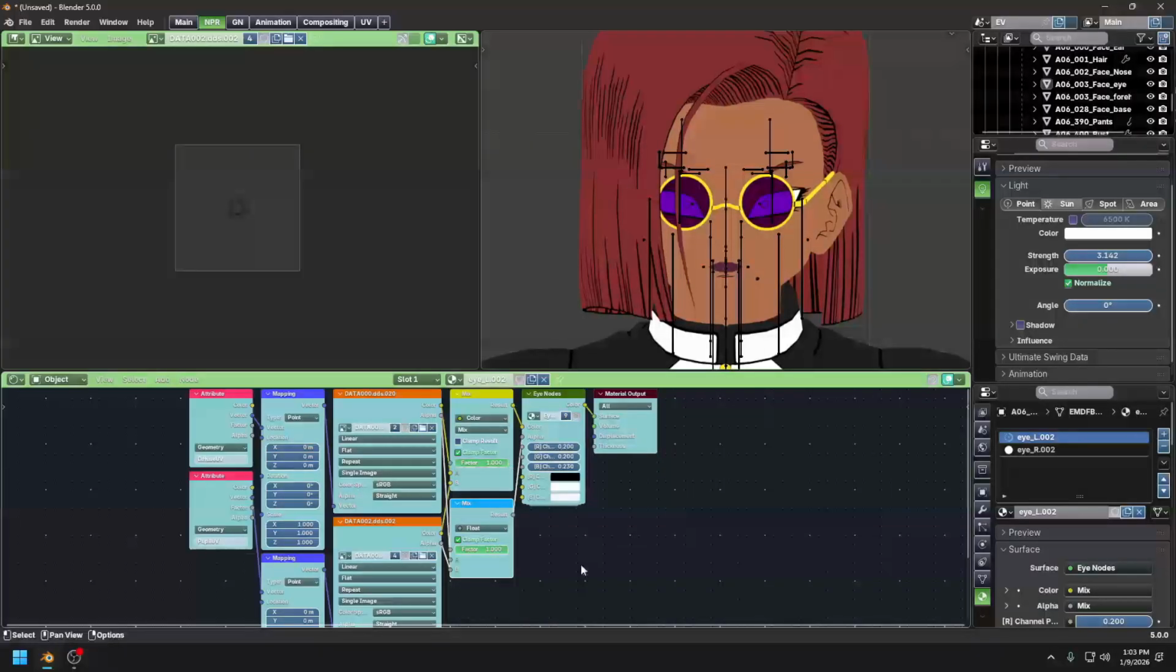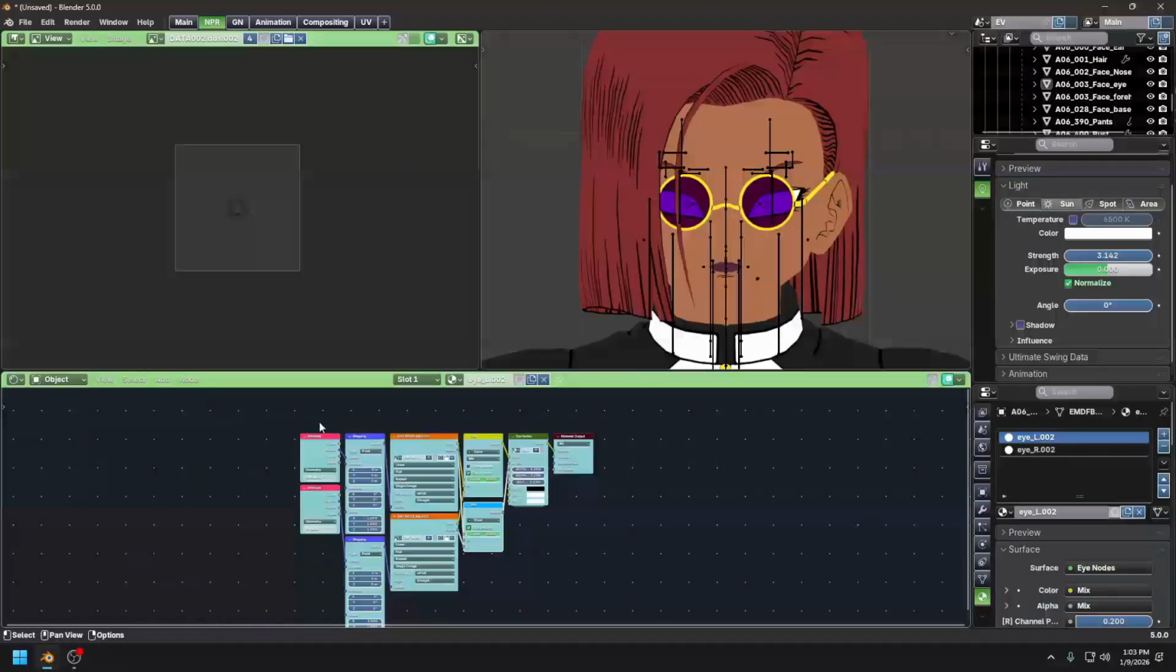But with that being done, we are pretty much finished with pupil dilation.